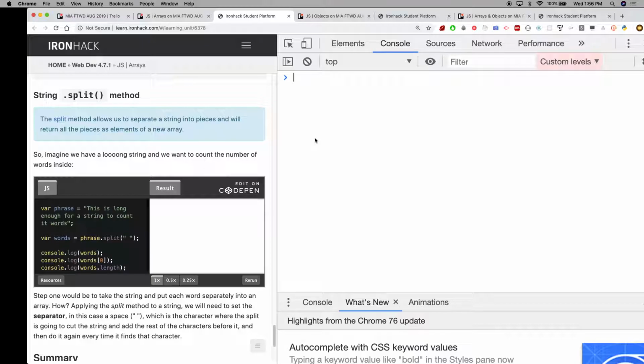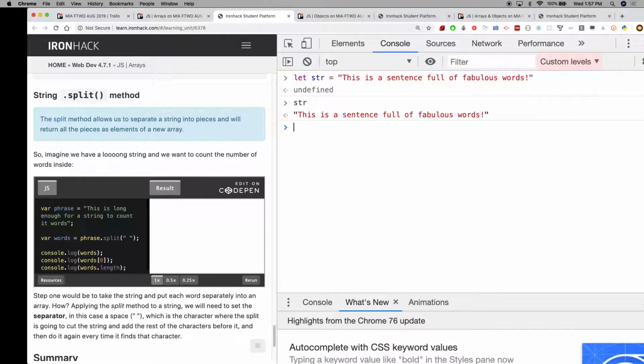So split. What does split do? Anybody on row 2? What does split do? I think it does actually return an array. Yeah, but a little more. So if I have this is a sentence full of fabulous words, and I'll set this to be a string. Okay. Now, Don, how would I use it?